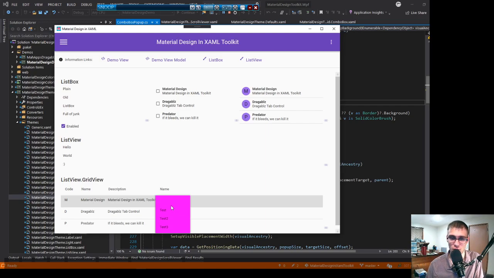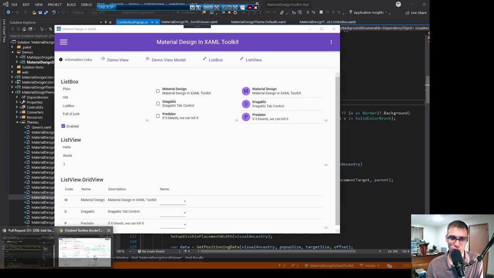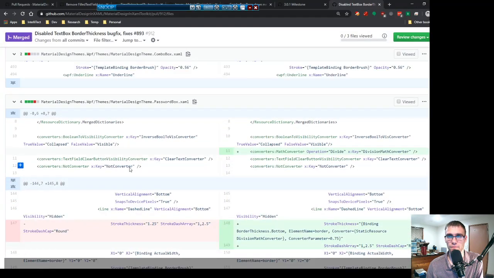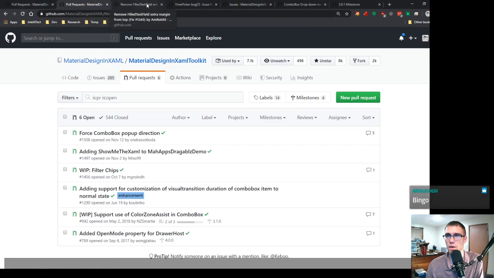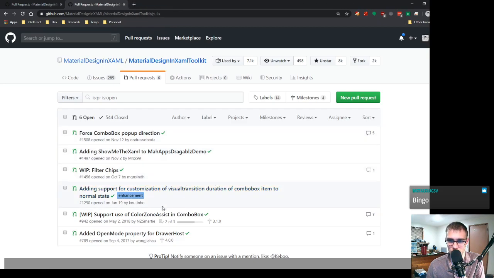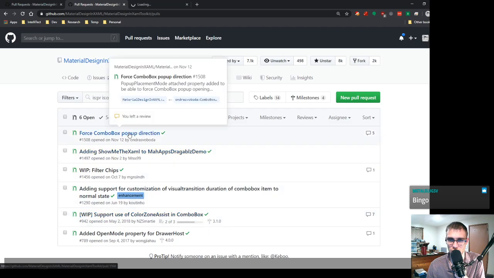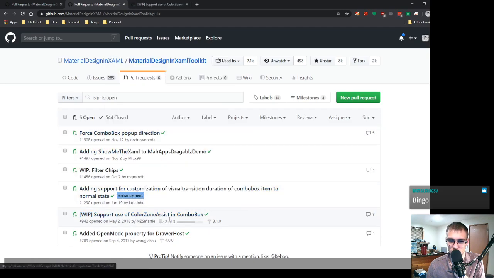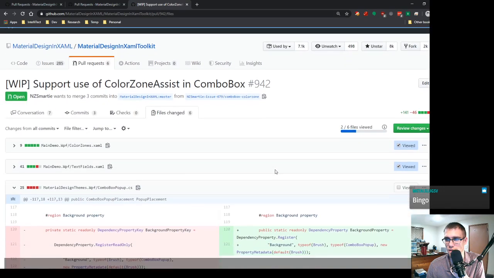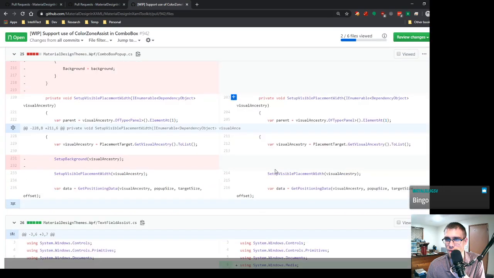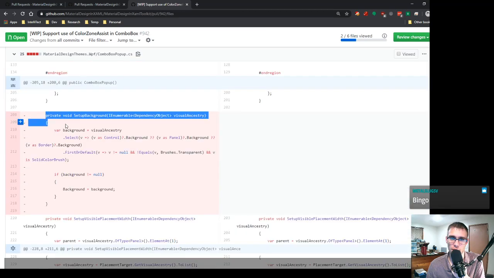Yuck. Okay, so let's go back, though, and look at, because there was a pull request around this, right? I've got too much stuff open. Close. Okay, so, was it this one? Color zone assist, because this is, I think, one of the few pop-ups I've seen, because this is where we're dropping into, right? Set up background.